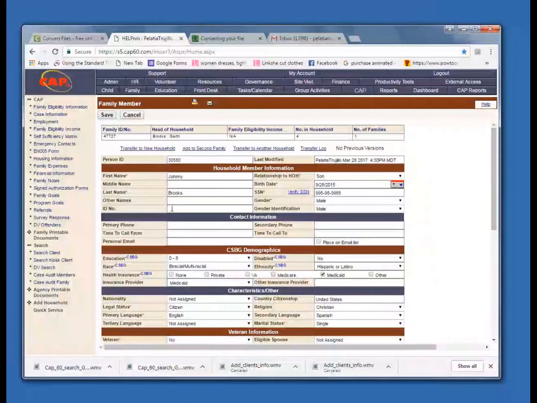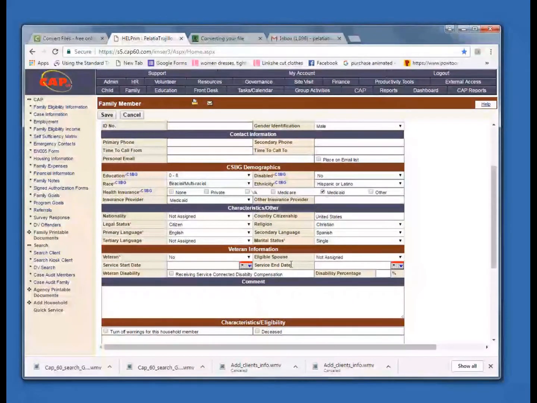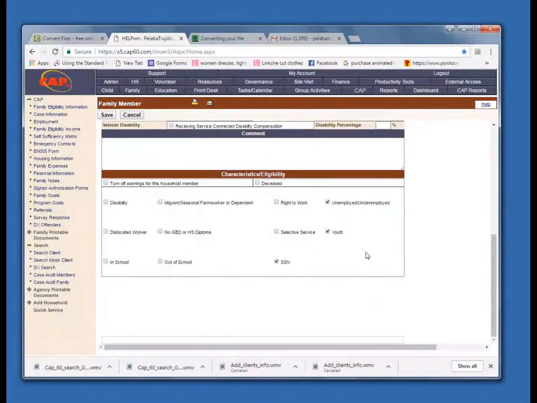As you can tell by the birth date, Johnny is a whole lot younger. He doesn't require as much information as his other family members. You still want to include all required information for this specific household member and comments if necessary. And don't forget to add characteristics and eligibility for every household member. In this case, they're unemployed, youth, and we have a Social Security number.